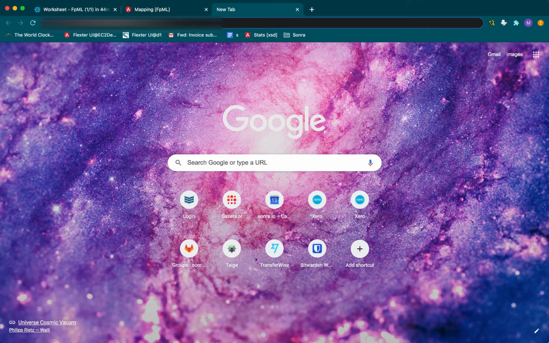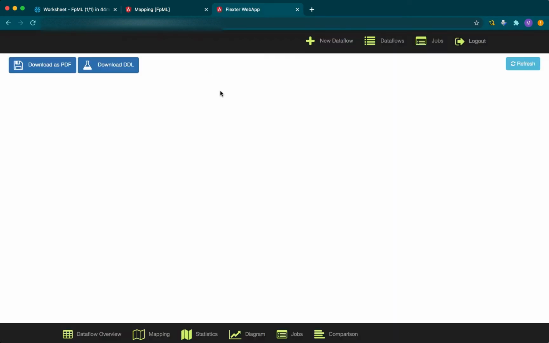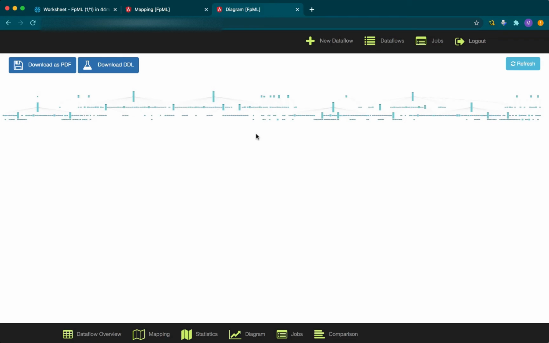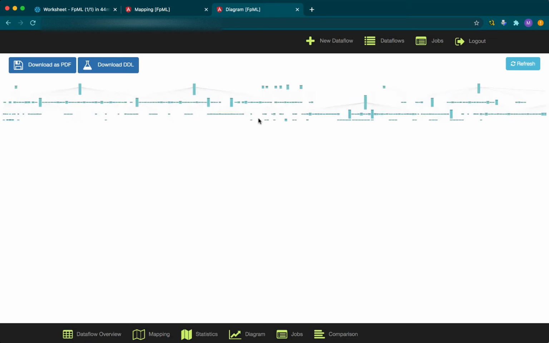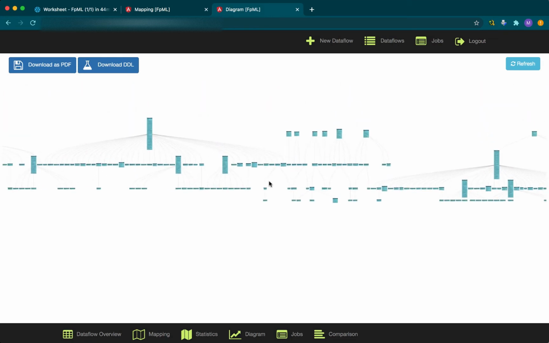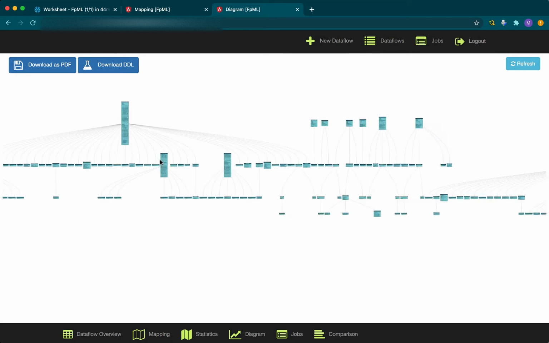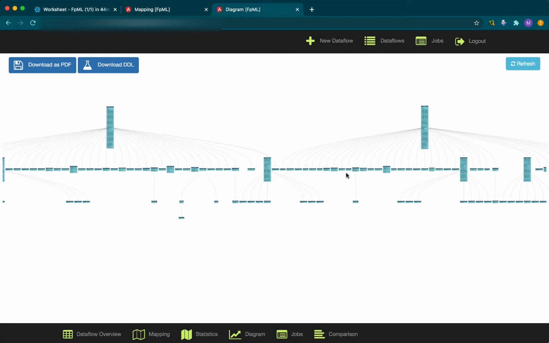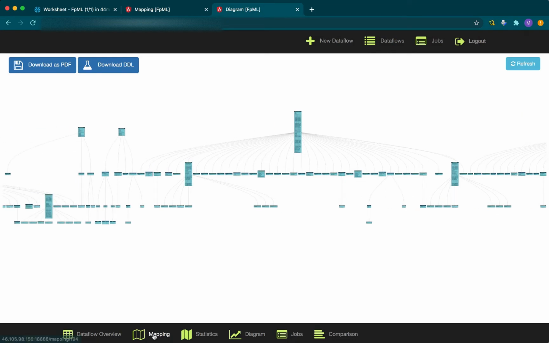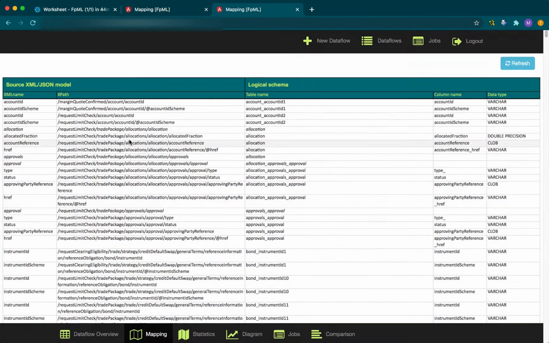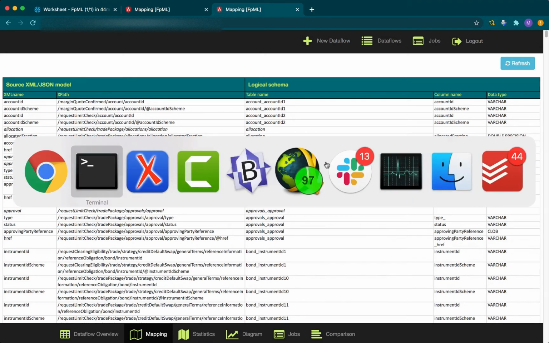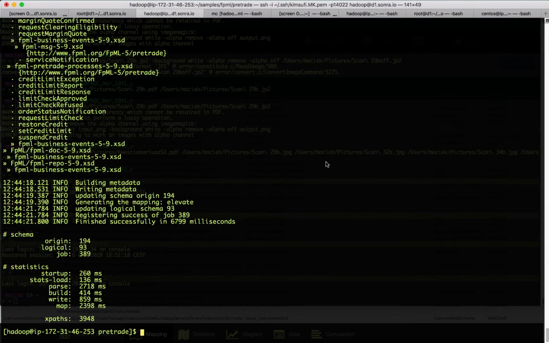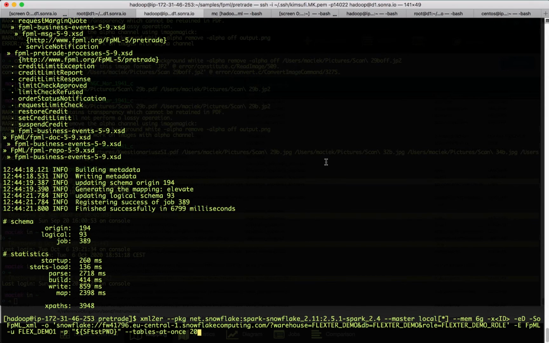So it was 194. That's how the model looks. It's pretty complex. It's more than 160 tables. We can also look at the mapping, so we know exactly which XPath goes where, into what table and what column, and right now we're ready to process the data. That was just a thing that we do once, and now we can do actual data processing as many times as we want to.